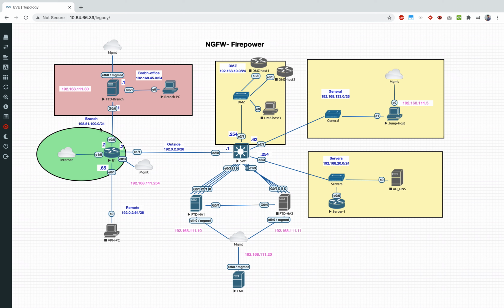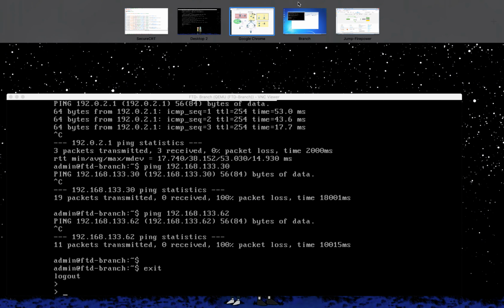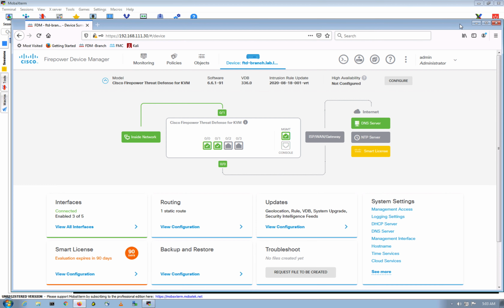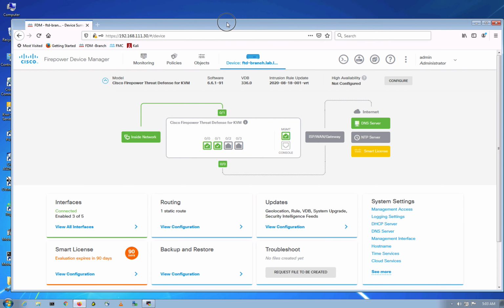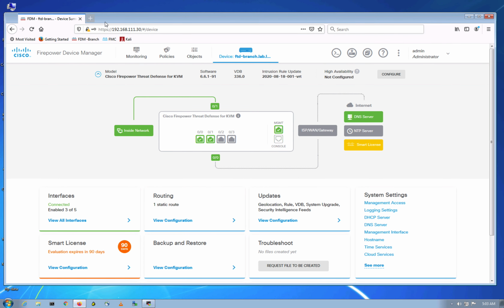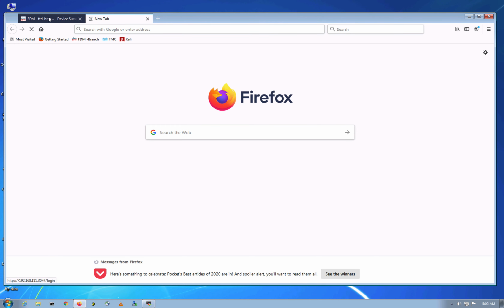Now, just to give you a recap, our branch FTD is managed by FDM, the on-box FDM, whereas our campus or the headquarters FTD is managed by FMC. So you'll basically get to see both the flavors in this particular configuration. On one side, we'll be doing it using FDM. On the other side, we'll be doing using FMC. All right, so let's jump on to my FDM, I guess. So let's see. So this one looks good. Let me also get my FMC meanwhile up, right?